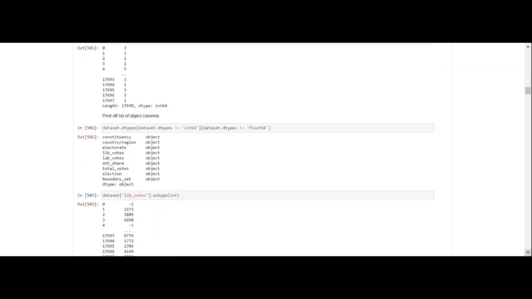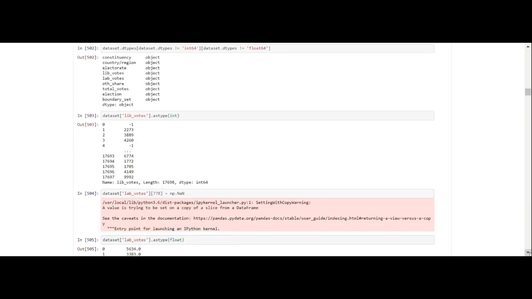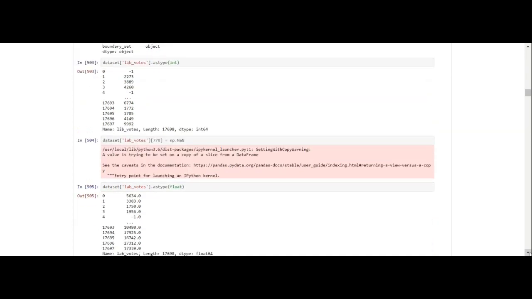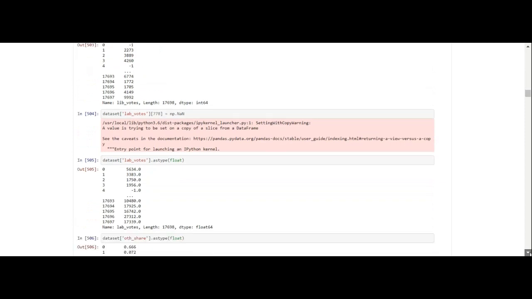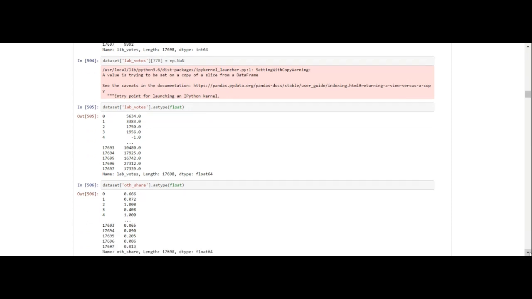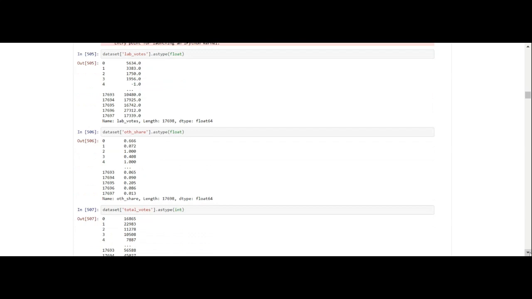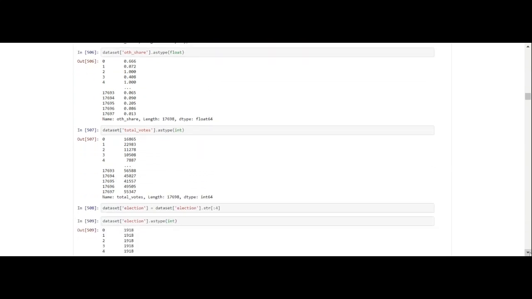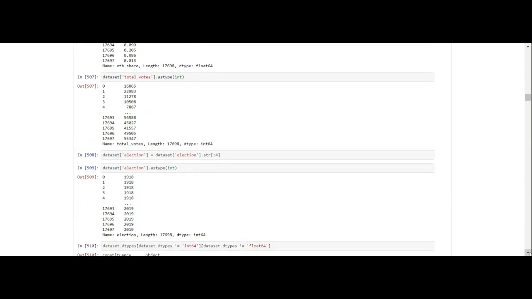So we printed off a list of columns that were object, and you can see all of these columns that I tried to make numeric. It didn't last. They're still objects. So we tried to convert lib votes to an int. You can see it converted it to an int. We had to take lab votes, and we had to convert one of their rows to a null value. So we converted lab votes to a float. We converted other share to float. We converted total votes to int.